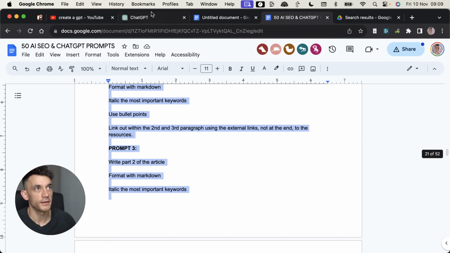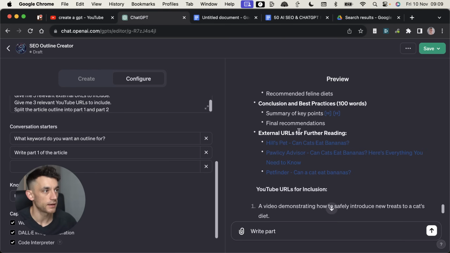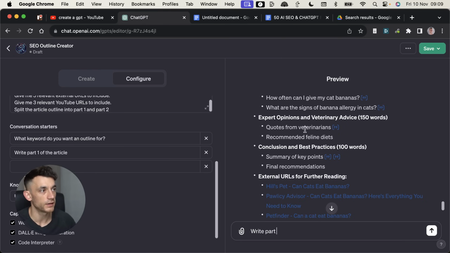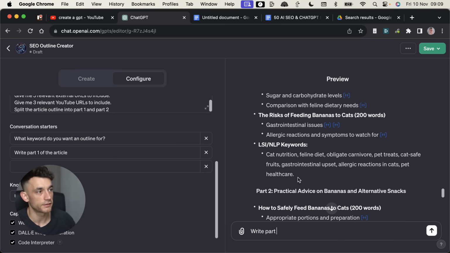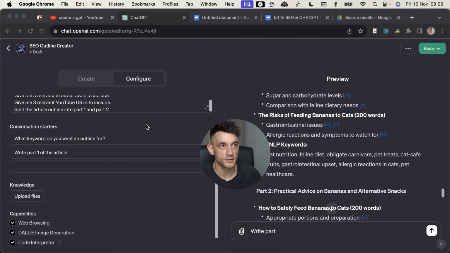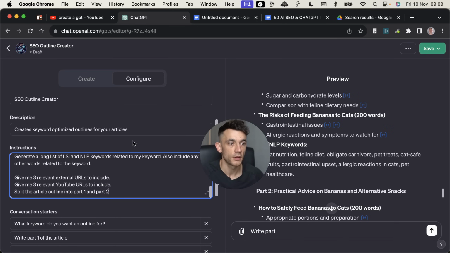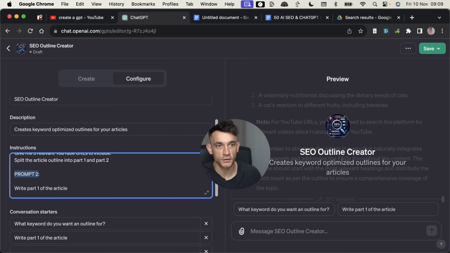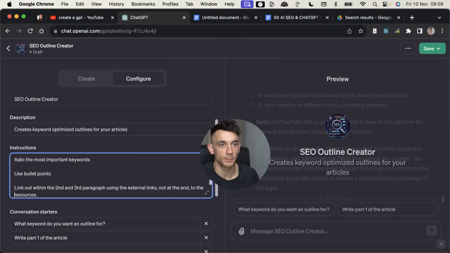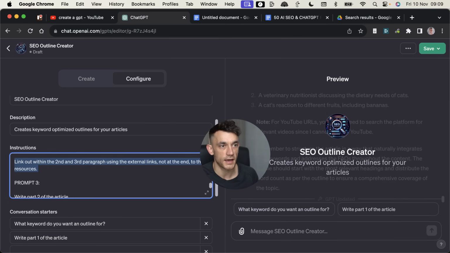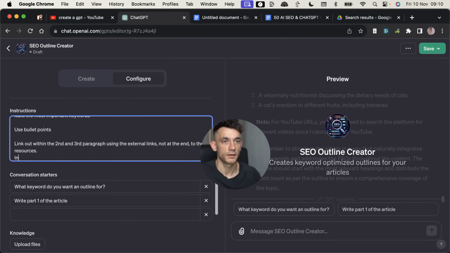Now what I'm going to do is, because ChatGPT is creating nice outlines, as you can see, and it's finding external links to add, it's adding FAQs, it's finding LSI and NLP keywords, etc., we can actually train ChatGPT inside the custom instructions to write the article. So what I'm going to do is I'll put in the instructions, if the user asks you to write the article, do this. Write the article based on the outline, format with markdown, italic the most important parts, use bullet points, link out within the second and third paragraph using external links, include LSI keywords inside the content.